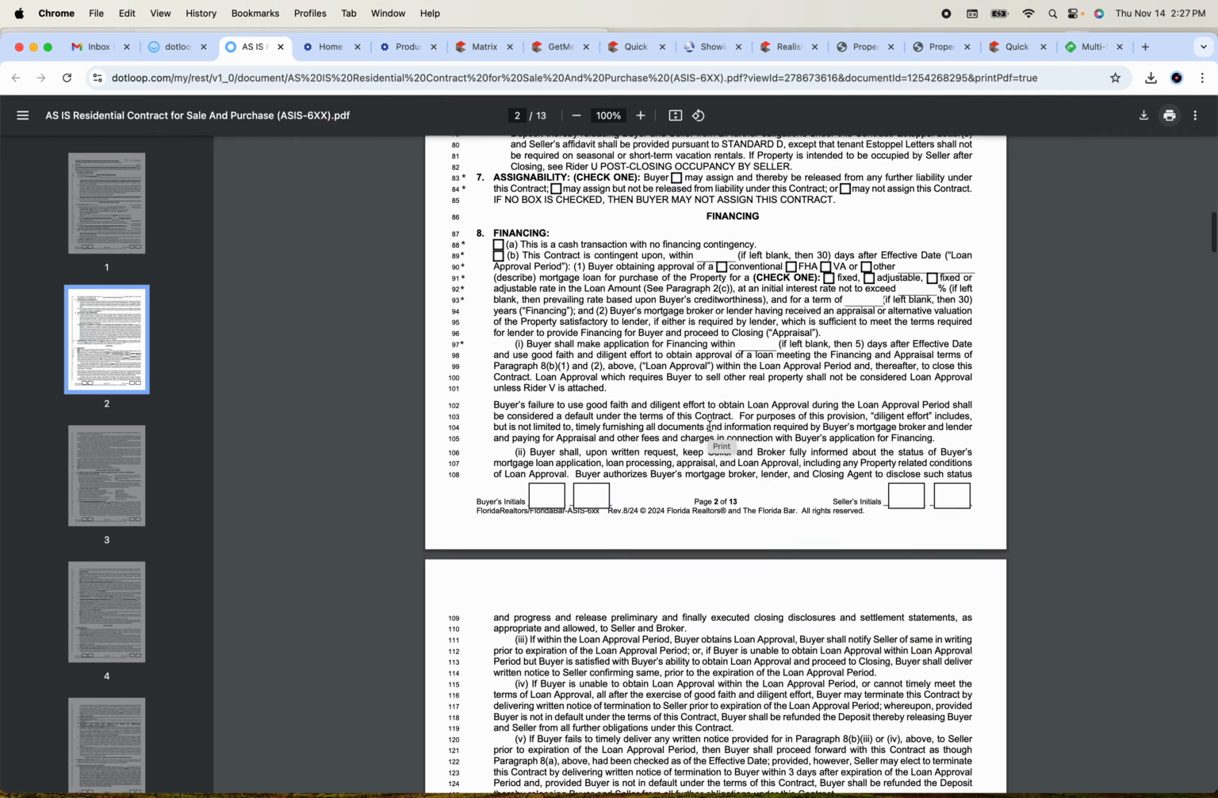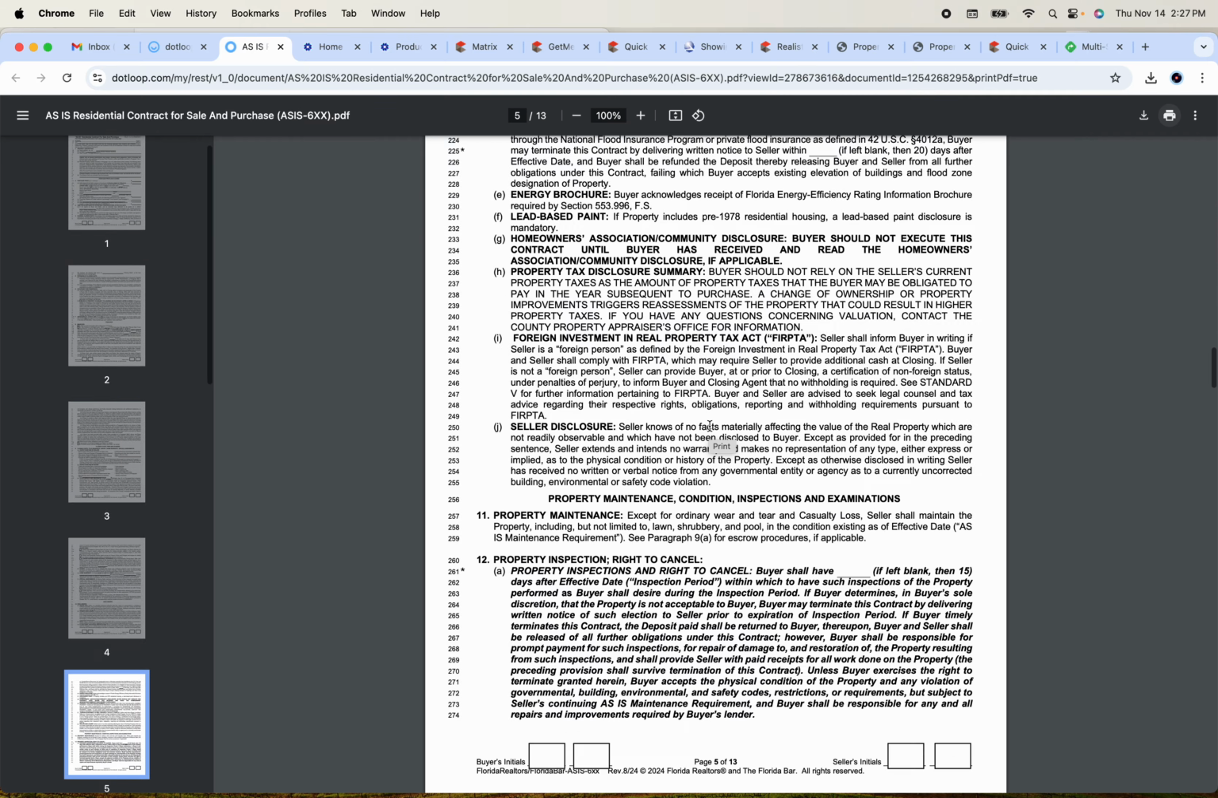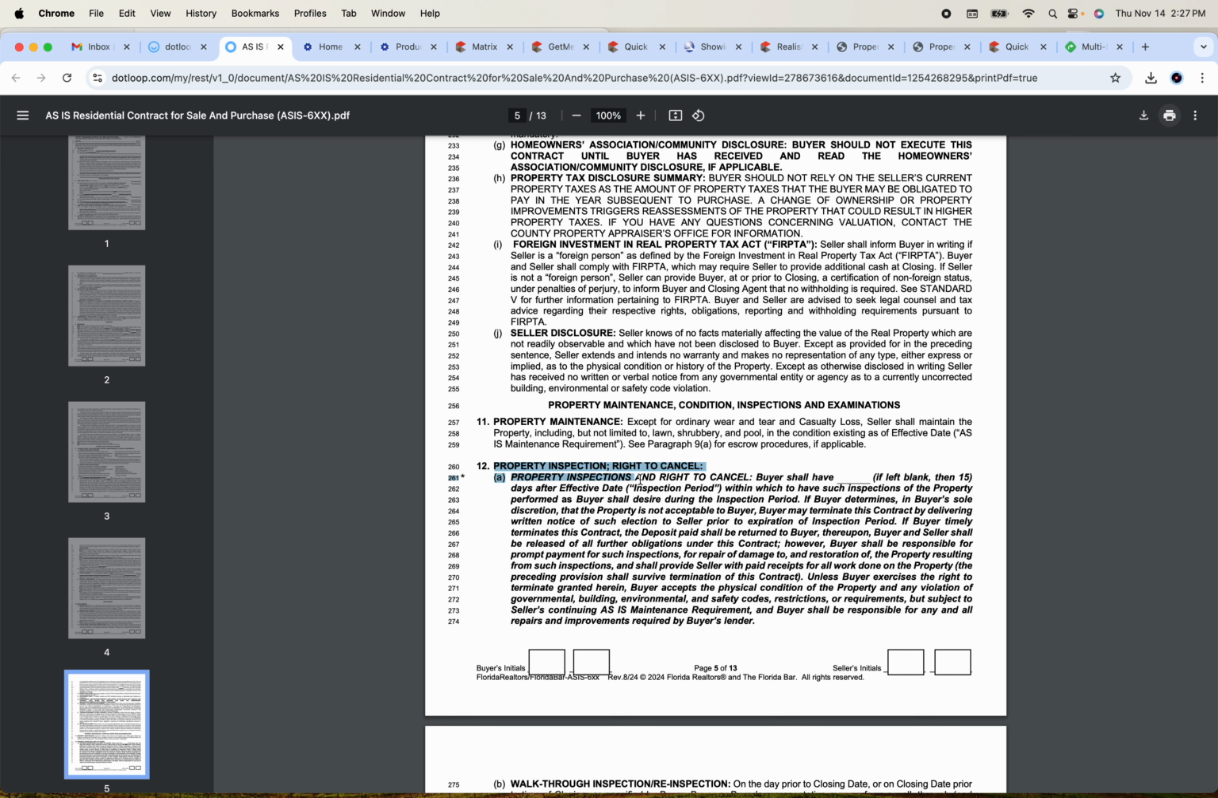Big things to hit on, probably the biggest one is talking about the property inspection and the right to cancel, line number 260. I always like to tell the buyer, hey, this contract sounds like as-is, but it's actually not. We like to use this contract to best protect your rights as the buyer, because if you determine during the inspection period that the property is not acceptable to the buyer, you can actually terminate this contract for any reason at all while we're still under the inspection period.